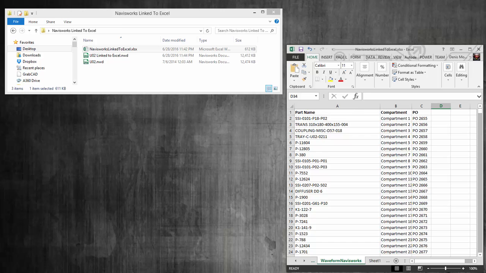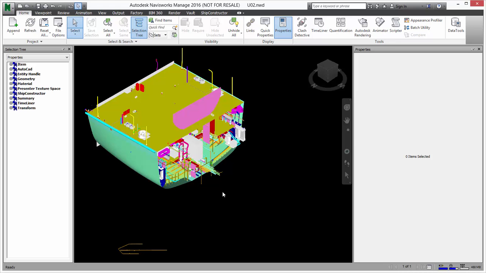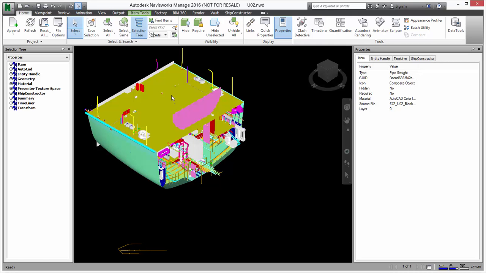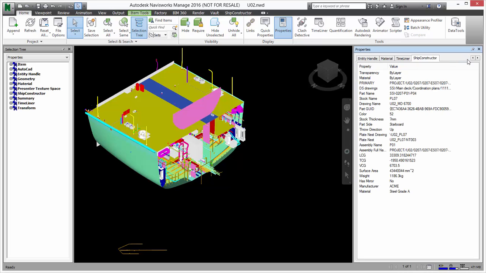So if we go ahead and start up our Navisworks, this has nothing linked to it. This is just a normal Navisworks file that was generated from Ship Constructor. As you can see, it has the Ship Constructor tab and all the properties. So in essence, what we're going to do is add another property tab here with the properties that are extracting the information from the Excel file.